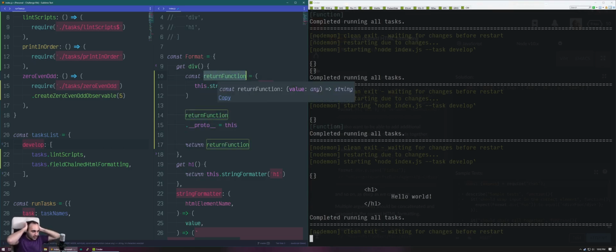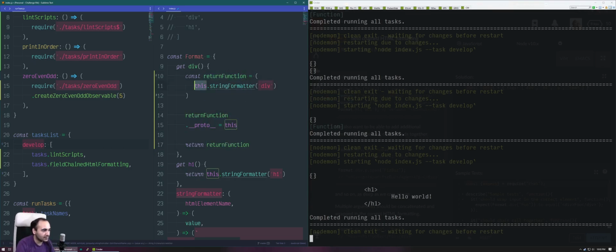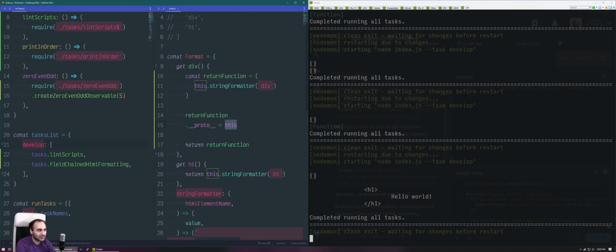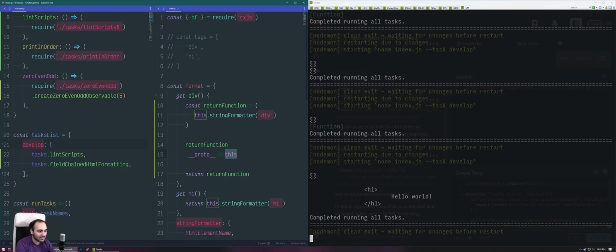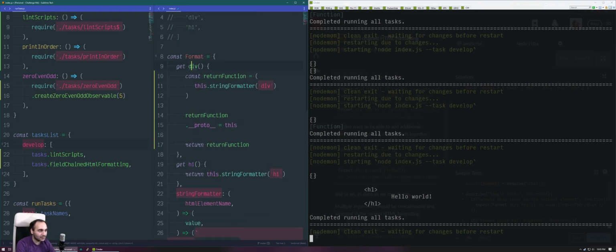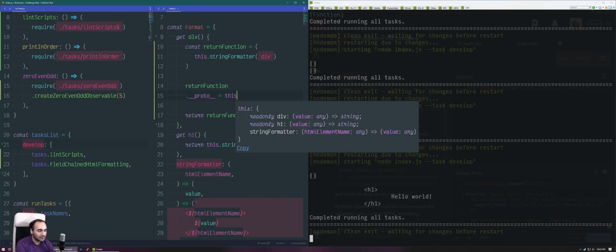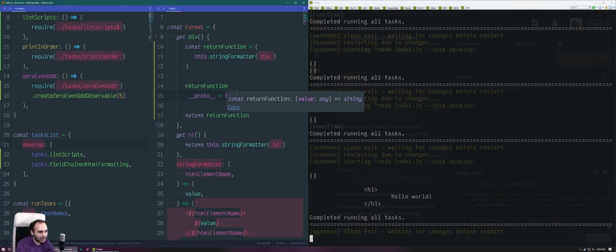Let's think through this. So our return function is the string formatter function. But if it doesn't get called and they call a method, now they call to this. But I need to now wrap it. So we need to create a custom this that has all the methods of this. It has all these methods, but it also wraps each one of the methods in a function. I don't know if that's how we're supposed to do it, but we could do that.